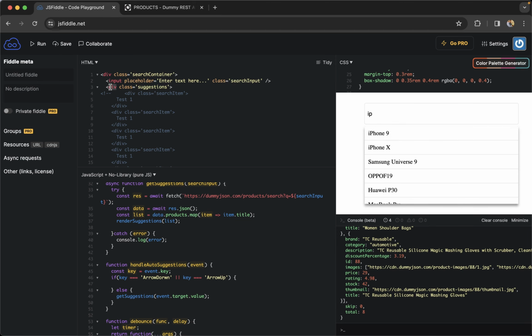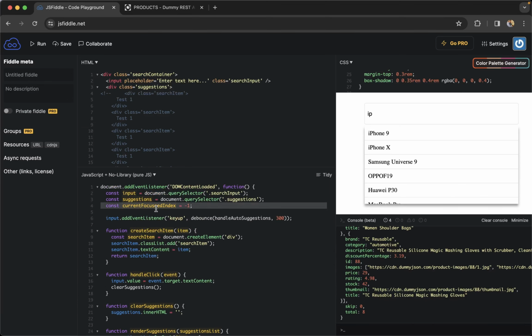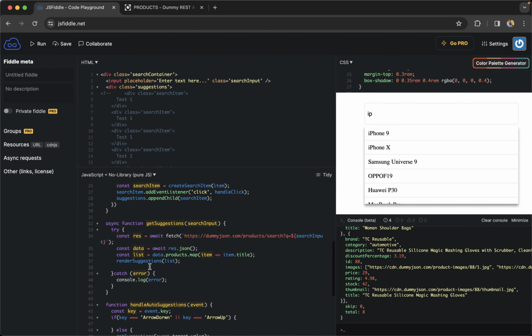So this suggestion div will have many children in it, right? This one, the first one will be at 0 index, second one will be at 1 index, similarly to how it works in an array, right? So I want this current focus index to point at that particular child of the suggestion list. So let's write the logic for that.